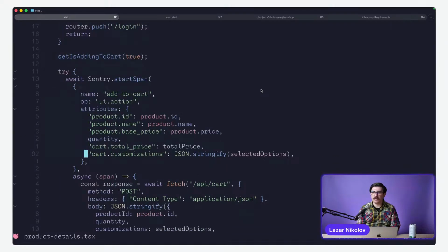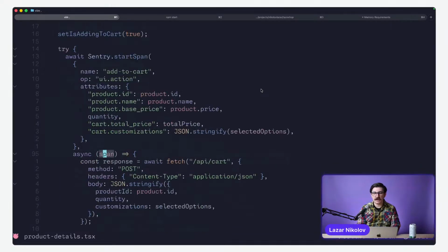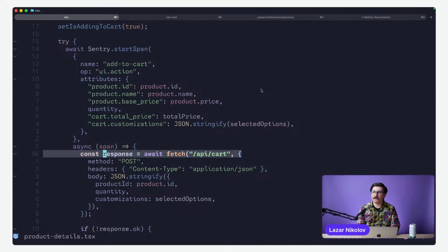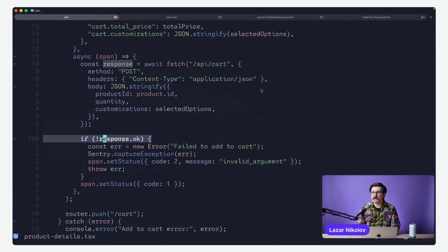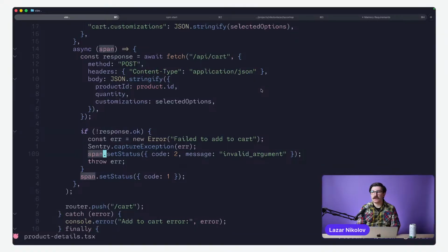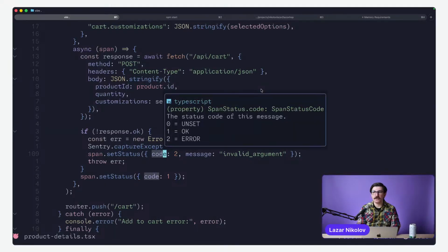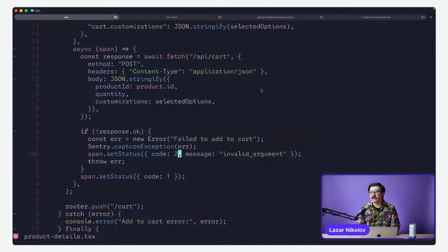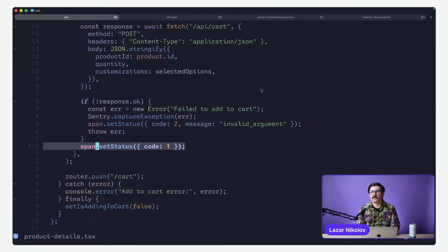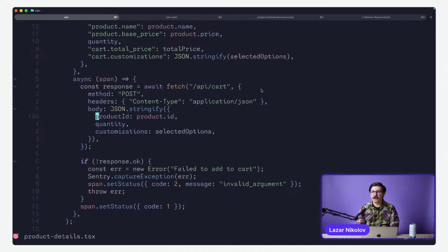So this is going to give me a callback with the span that I just created. I can do my fetch here inside, and then based on the response, I'm going to set the span status. Right? In this case, I'm just going to set the status to 2. 2 means error, 1 means okay, and I'm just going to pass in a message, invalid argument. Doesn't matter, right? Otherwise, I'm just going to send this, and I'm also going to capture the error, the exception itself, because we're doing that here. Okay, so we're doing that.